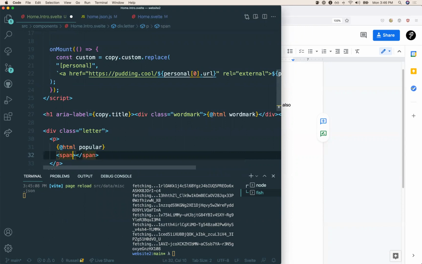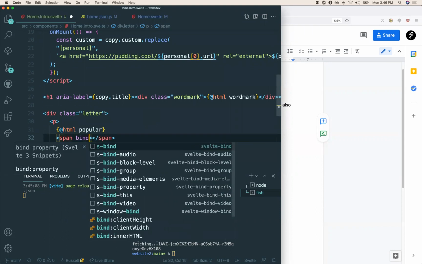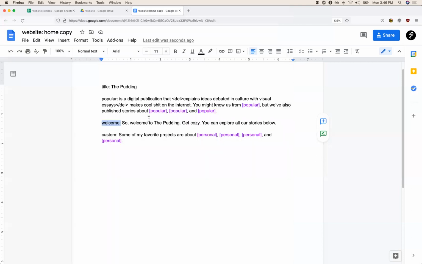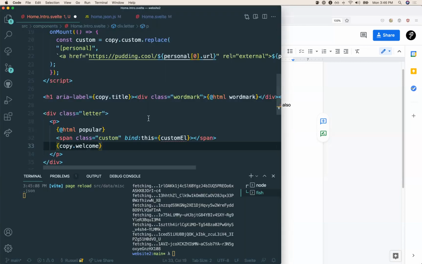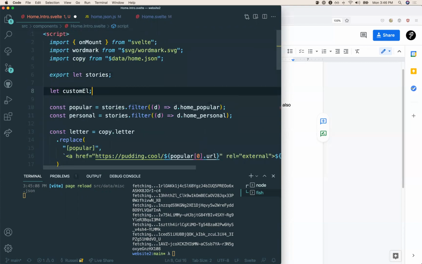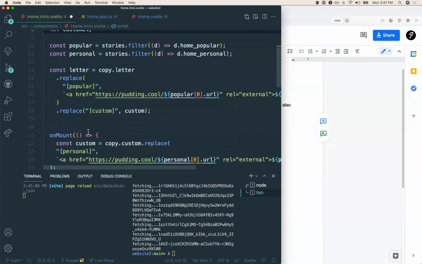Span. Find this equals custom. Well, and then there'll be the, what was the last bit? I just called it welcome. Copy that welcome, which doesn't have HTML associated with it right now. Okay, let's see. Let custom L. So we're going to bind that to the span.